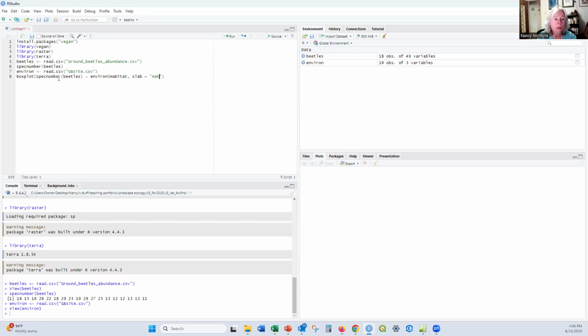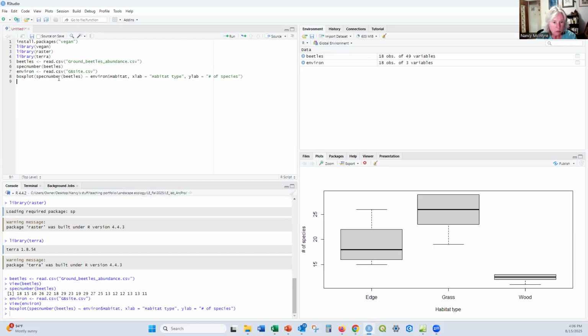X label equals habitat type. Y label equals number of species, and execute. And there we go. Here's a box plot with the average and the 95% confidence intervals across the replicate sites for each one of these three habitat types. And you can see that grassland sites had the most beetle species and woodland ones had the fewest.